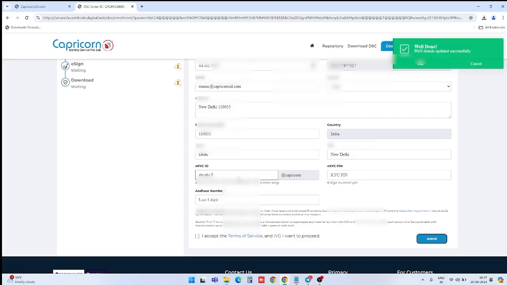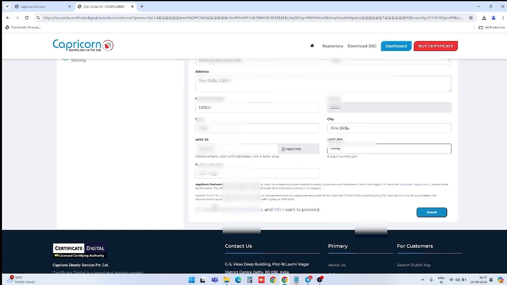Select the checkbox to accept the terms of service and IVG. Click Submit to move forward. And you can mention the Aadhaar number also.